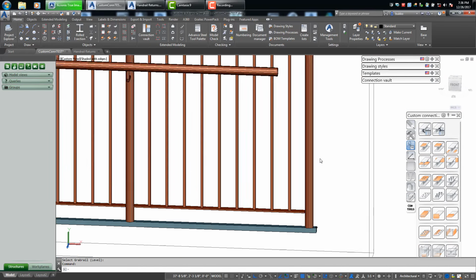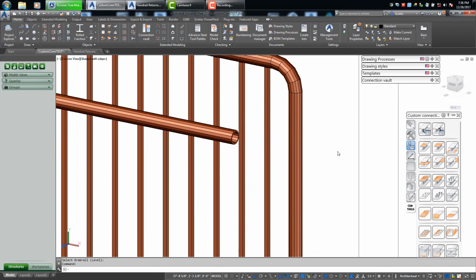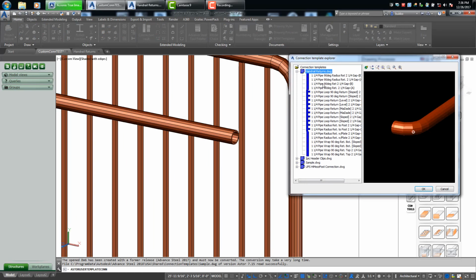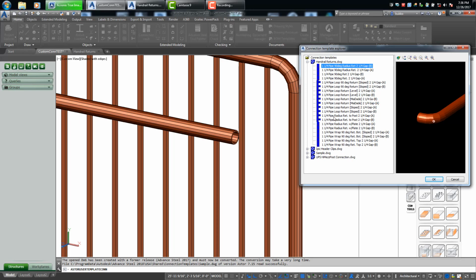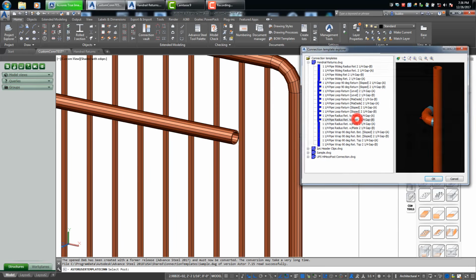Here, another condition that you might run into while making rails is you want to have this grab rail terminate directly into the post. I created a configuration for that as well. And let's see if I can find it here. Here we go. I've got these labeled out to post. They're all 1¼ pipe. This is a radius return to post, and again, this one wouldn't be the correct orientation, but this one would.